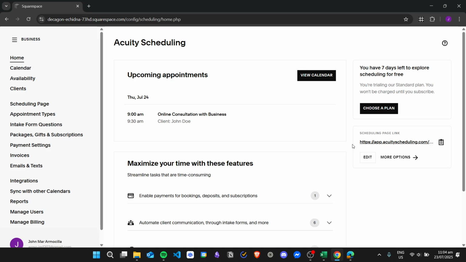For example, you have a business that is big, so you have a lot of staff members, maybe you have a secretary or a virtual assistant, and so on and so forth, and you want to give them permission to use your Acuity website so that they will help you in scheduling appointments, managing payments, and so on and so forth.